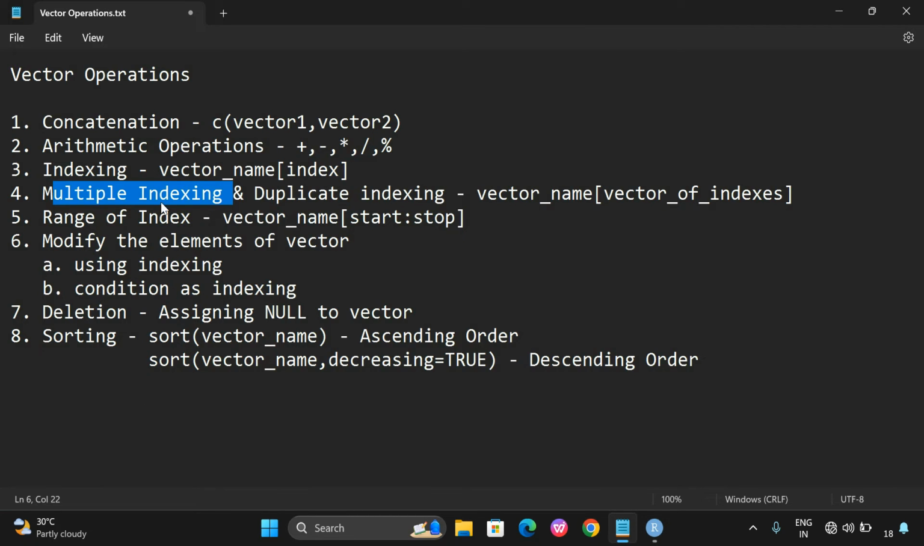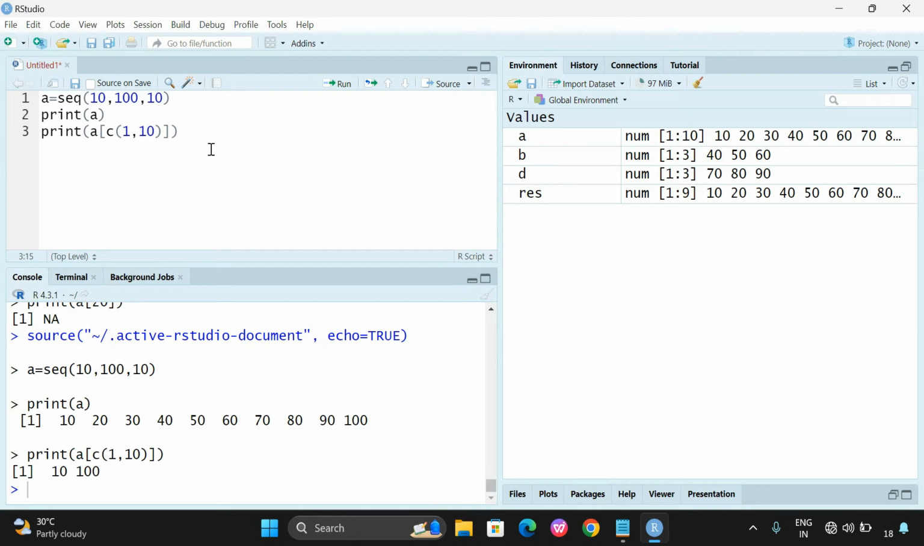Other than multiple indexing, we can also give duplicate indexes. If you give 1 comma 1 comma 3 comma 10, you'll get the elements. Even though you are giving 1 multiple times, you will get the same element multiple times. If you give the tenth element multiple times, in the result we also get the tenth element multiple times. So duplicates are also applicable.